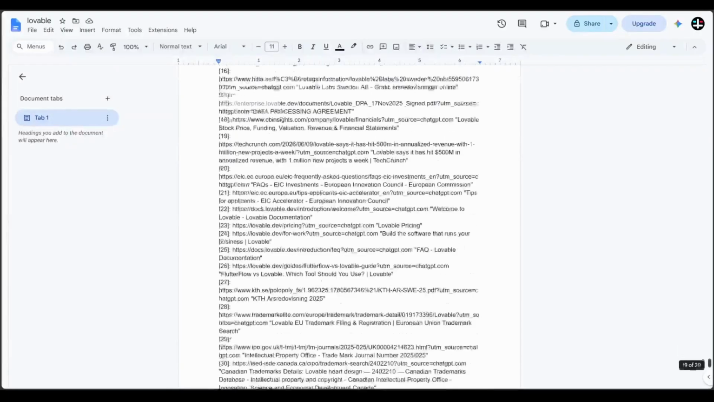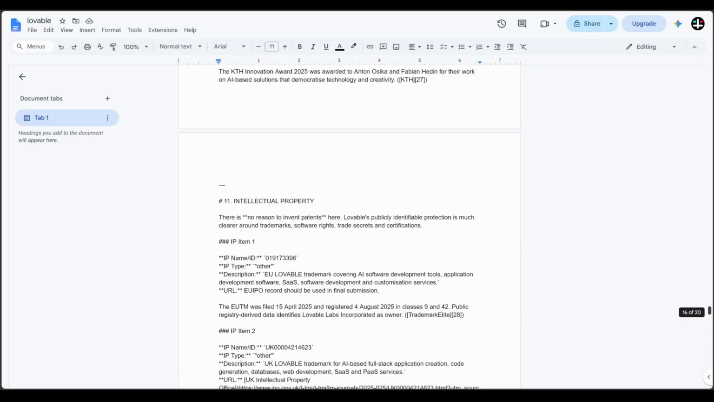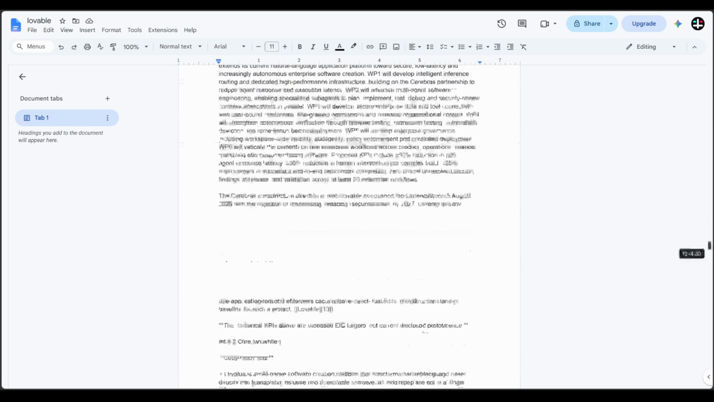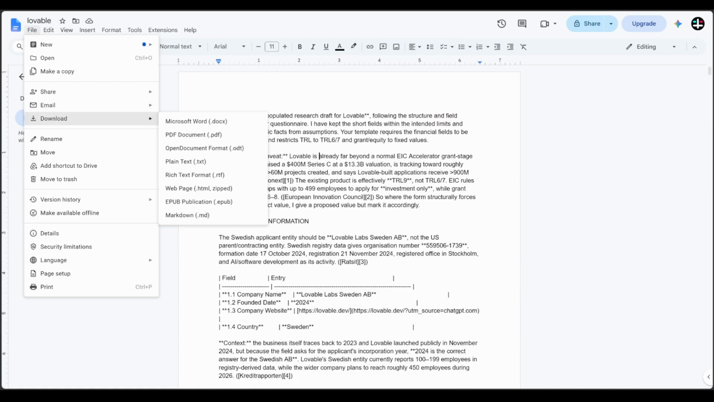So I haven't studied all of this. This is AI generated based on Lovable. So let's just see what happens if I upload that. And then let's see what happens with ChatEIC. I'm just going to download this. It doesn't matter what the format is. You can have a Word file, you can have a PDF, you can have a text file. It doesn't really matter which one. I'm just going to take a text file for simplicity's sake.